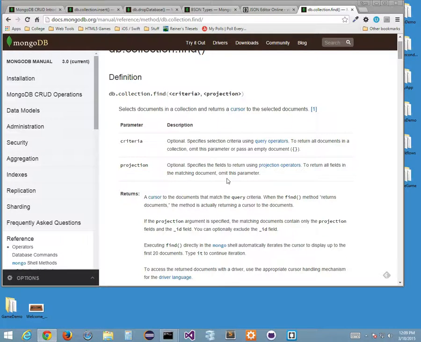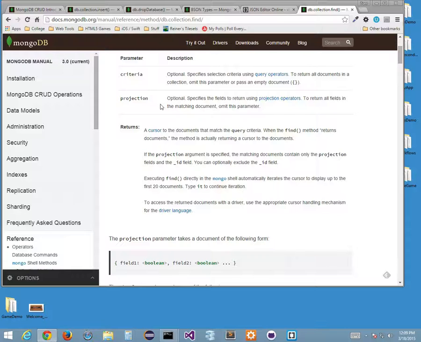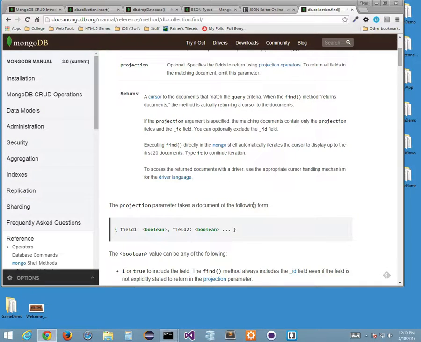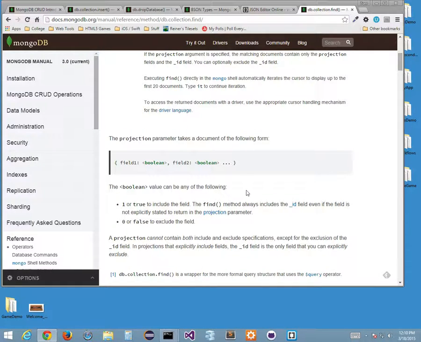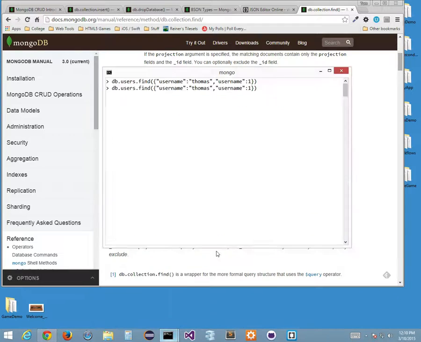So my projection is what's returned. If you think about what it says here, it returns a cursor to the documents that match the query criteria. When the find method returns documents, the method is actually returning a cursor to the documents, a pointer. That's what it really is, right? And then my second thing is field 1, field 2. My projection parameter takes a document of the following form. Oh, it's got to be a document of its own. So it can't just be my first document. I did it wrong.